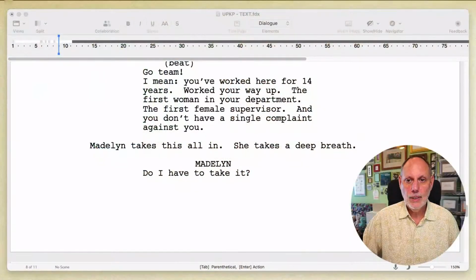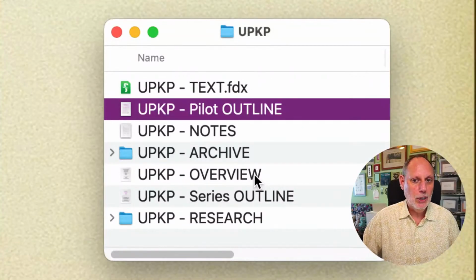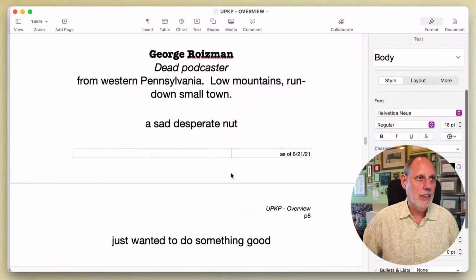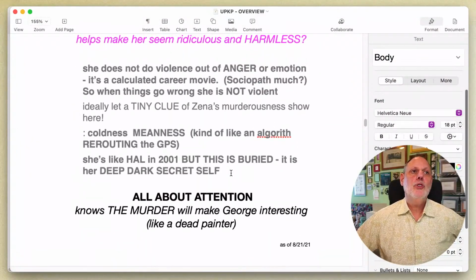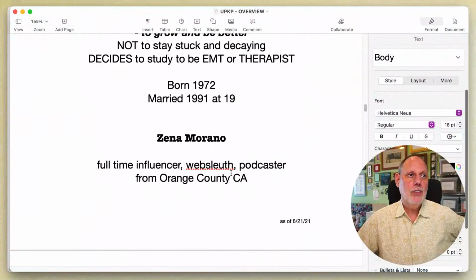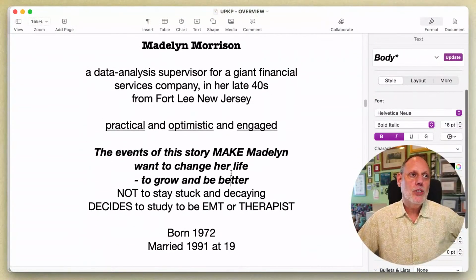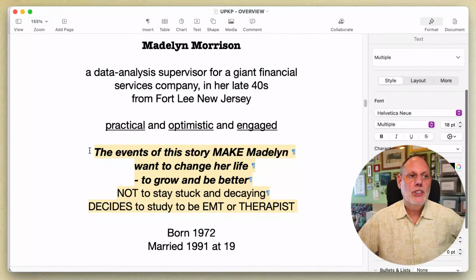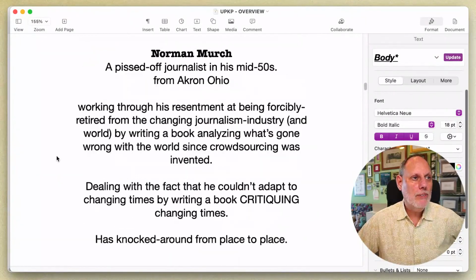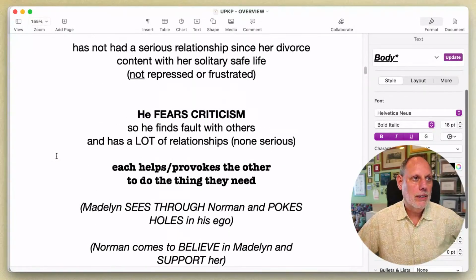Hold on. Because I wrote this down, because I believe in it. Madeline. If you remember, we have an overview, and in each of the overview sections, Madeline is going to want to change her life to grow and to be better. What I believe up here, I tell her story better.